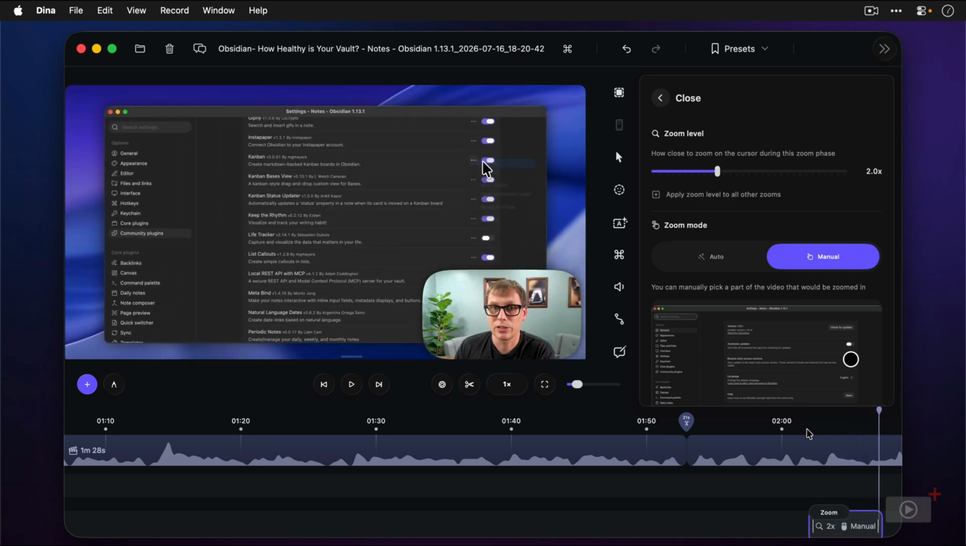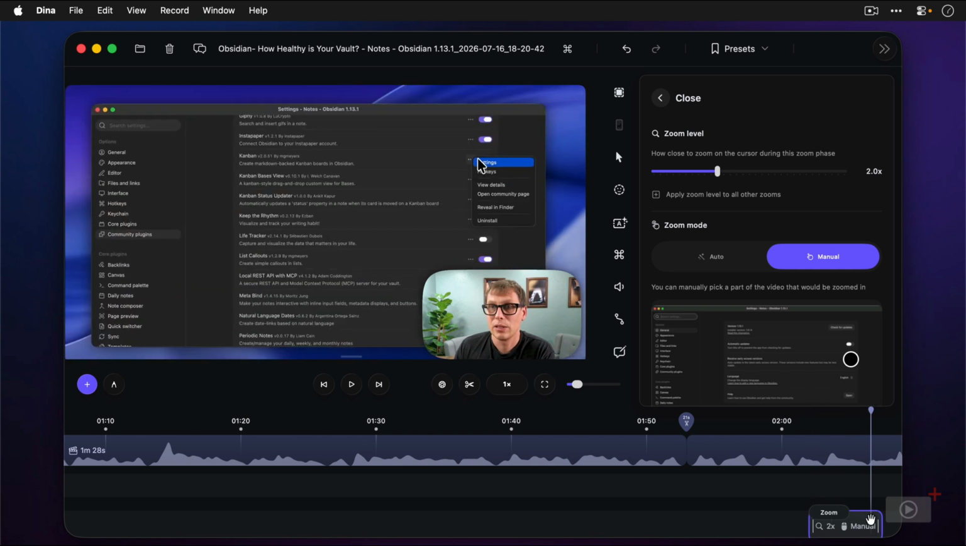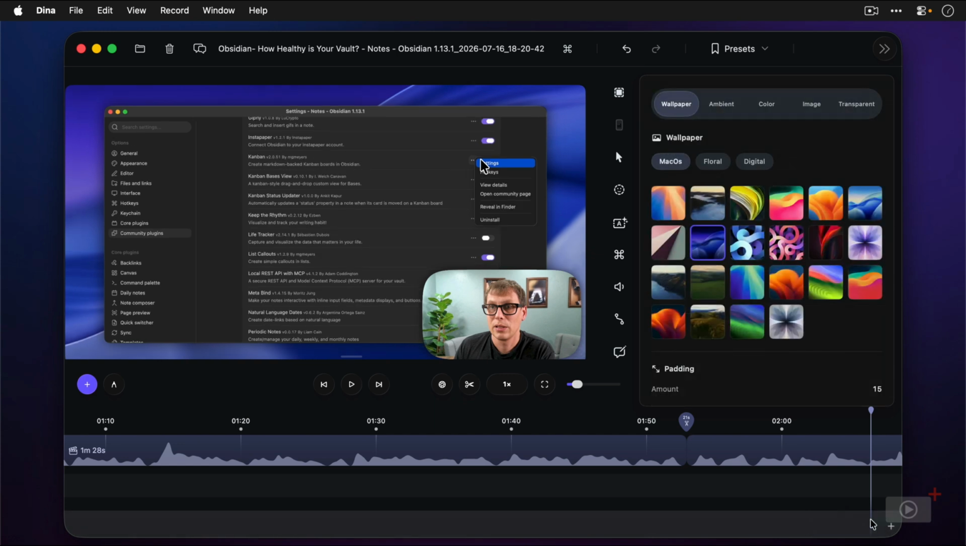So zooms are very handy for drawing attention to a specific thing on the video. Now let's delete this zoom from the timeline by selecting it and hitting the delete key. Okay, so now we've got a nice, clean timeline to work with. Let's look at some of the other settings here that apply to the entire video clip.